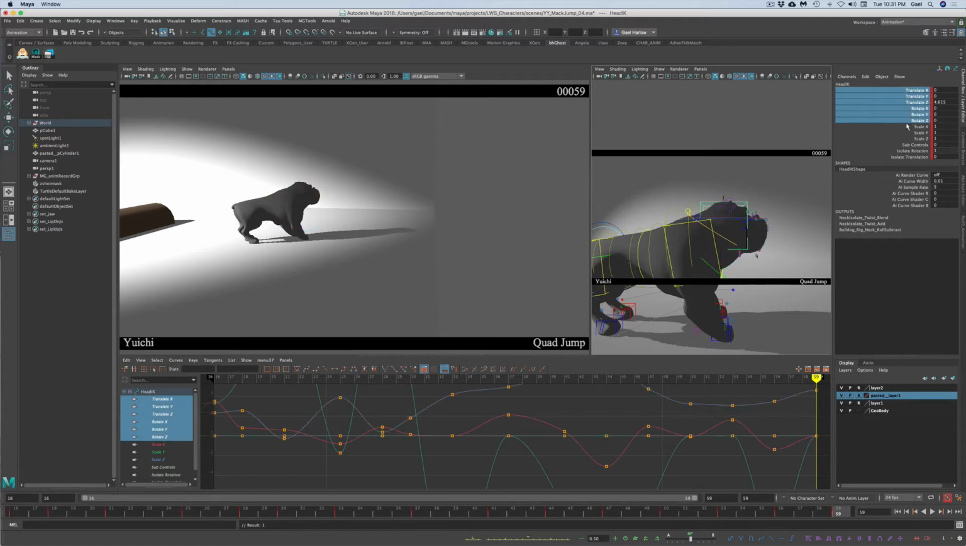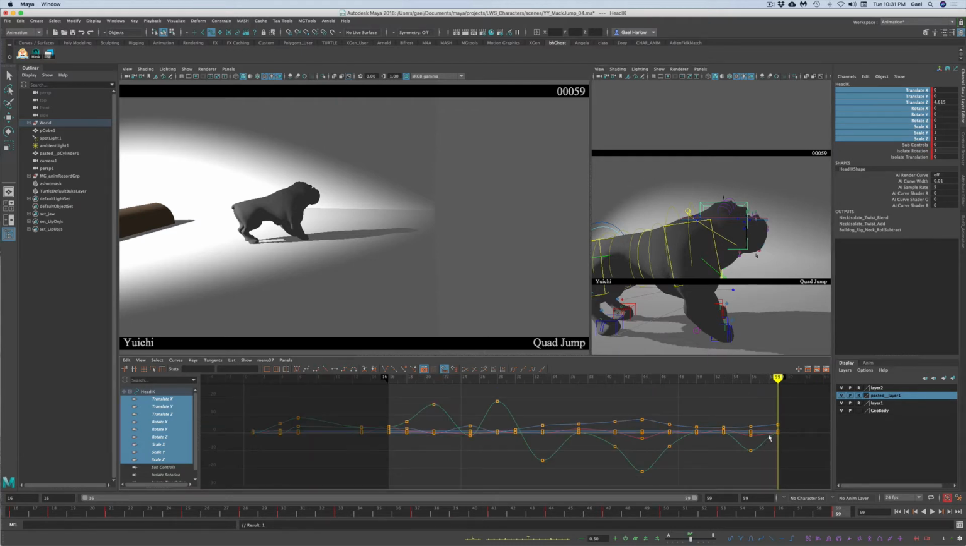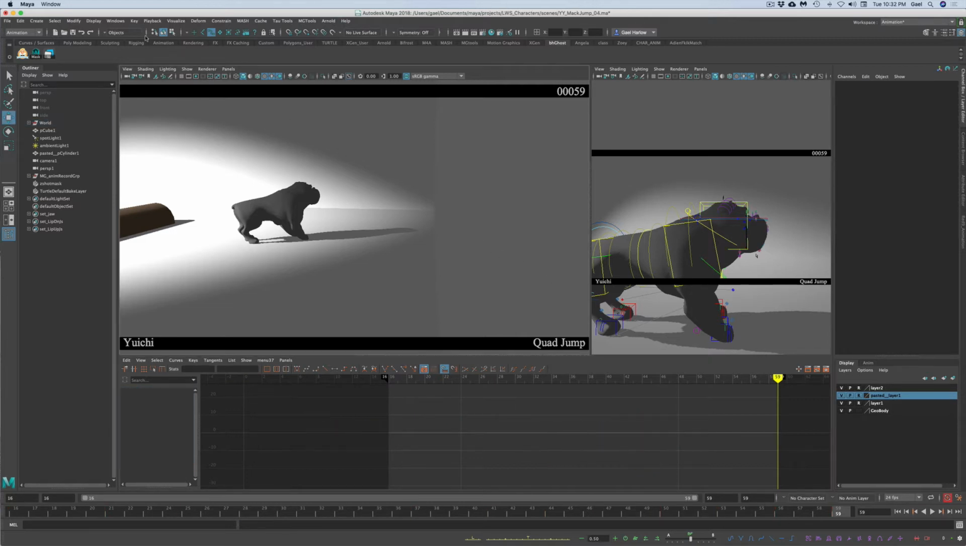So I'm going to take all these, and see how right now it sort of creates an ease in here. Instead I'm going to select all these keys and then go to spline so that we're going fast into it so it doesn't look like it just comes to a stop.